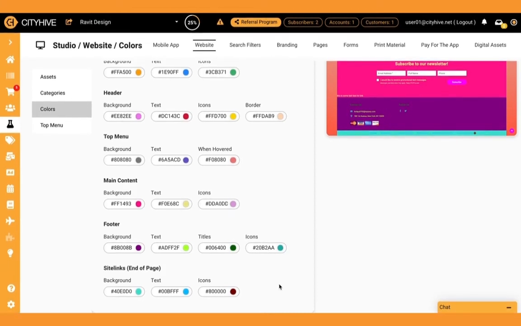And then last but not least, we have the site links at the end of our page. And you'll be able to choose the background color for here again, the text color, as well as the icon color, which also will function as the hover there. And then the icon will just be our little CH logo here.